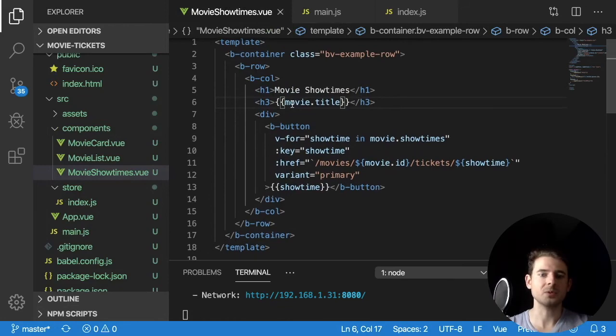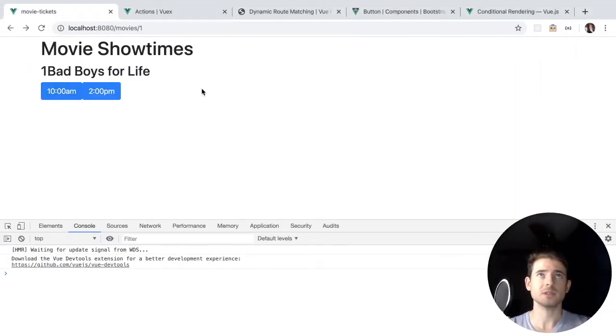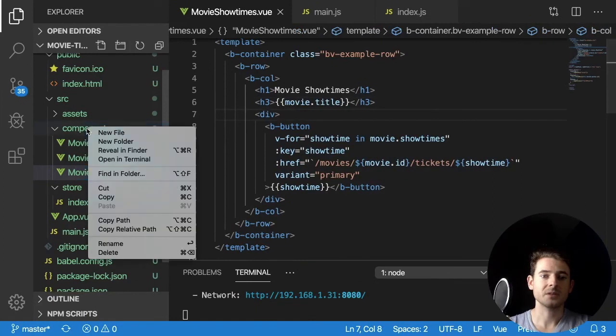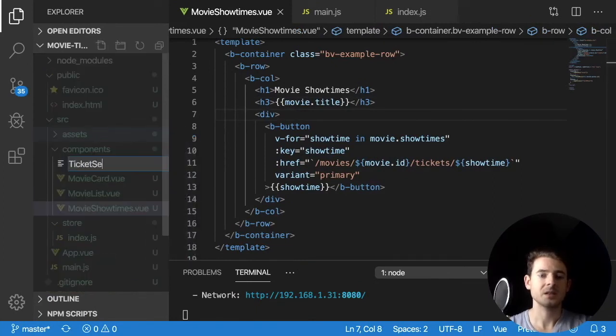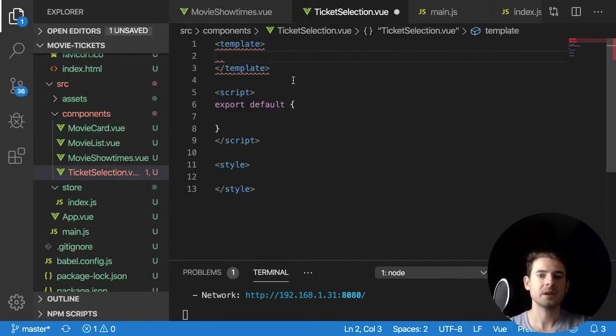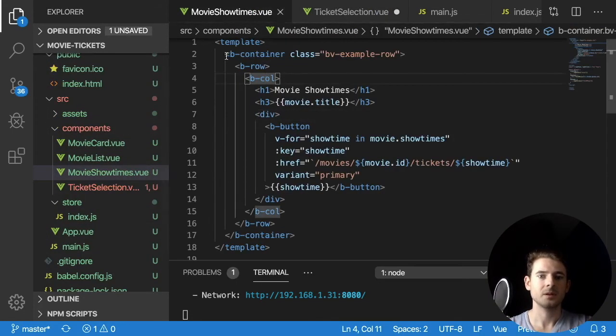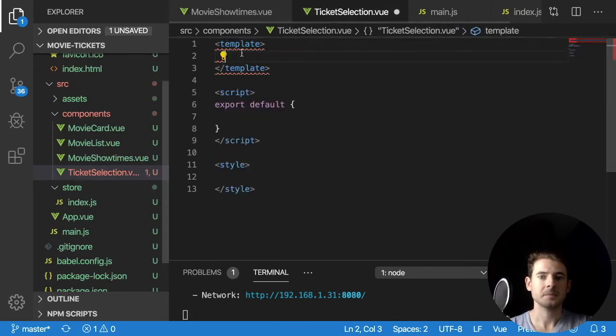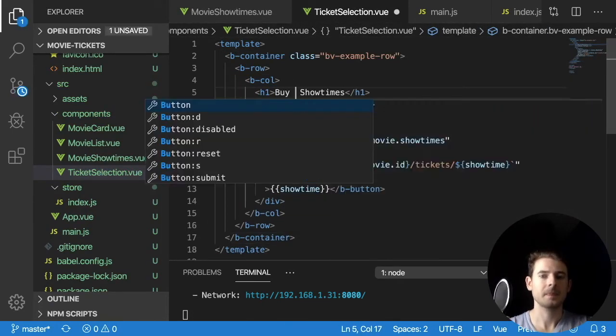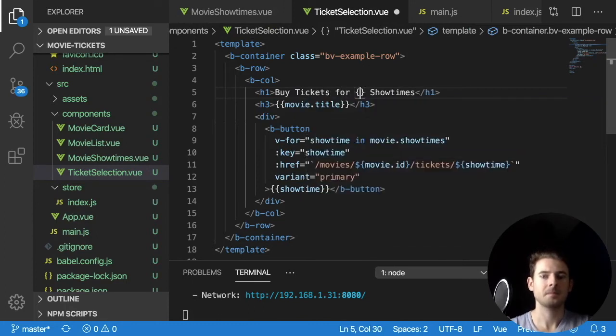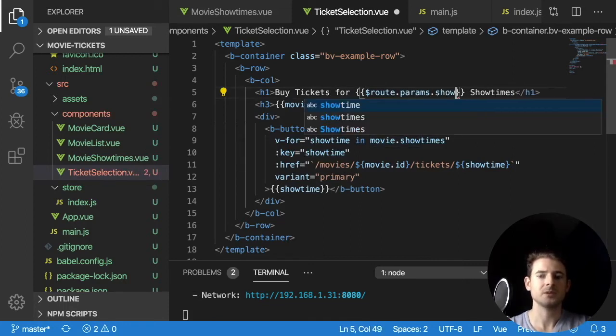Alright, the last thing I'm going to do is I want to have a page where people can select the tickets. So if they want one child ticket, if they want some other tickets. So I'm going to say ticket selection.view. I'll scaffold that up. Copy and paste this stuff. I'll say that there's a showtime in the route.